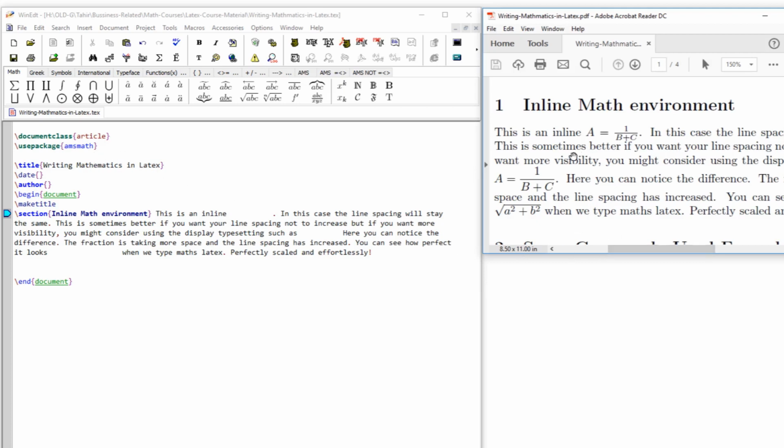So first of all, how to write inline in text. So this is a text, and we have to write this fraction a equals 1 divided by b plus c within the text. So this is called inline mode. This example and the third one, these two are inline modes, and then in the middle we have a more prominent display of the formula, which is called display style mode.